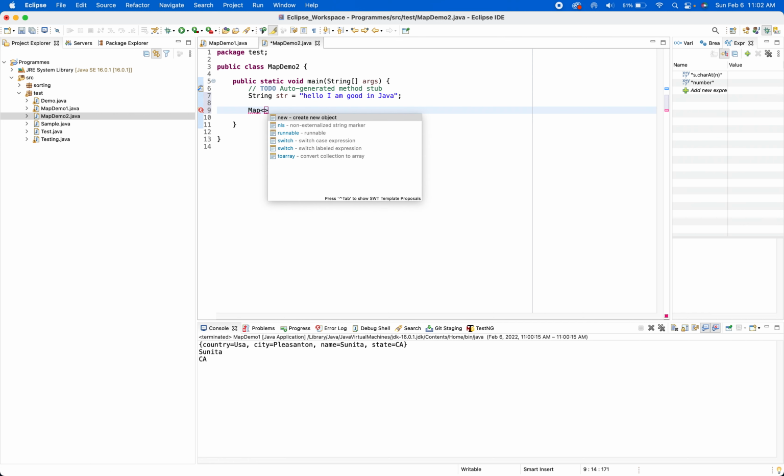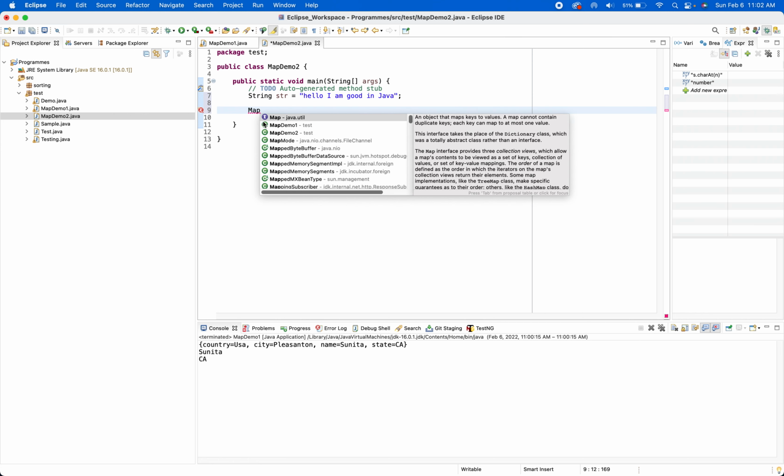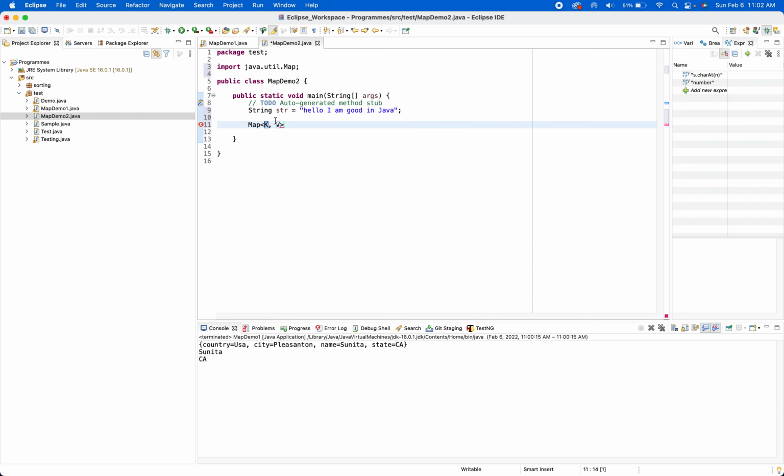Import java.util Map. You can write on your own. Character and Integer, capital Integer. For these kinds of things we always use the class object, like Map Character Integer. So I'll store map equals new HashMap.